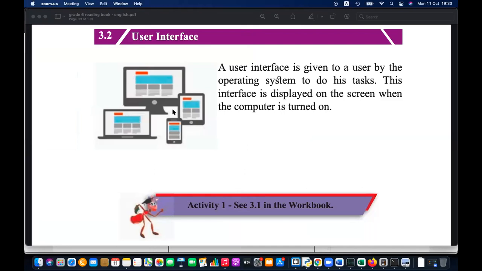For an example, in your mobile phone, you can type asterisk hash 06 hash. Then what will happen when you type asterisk hash 06 hash?